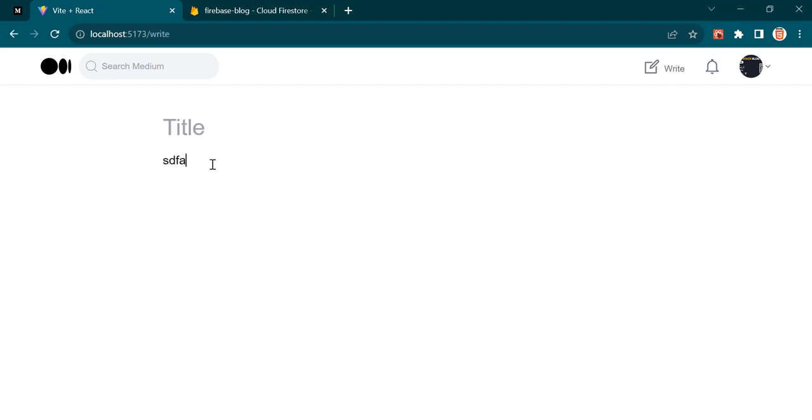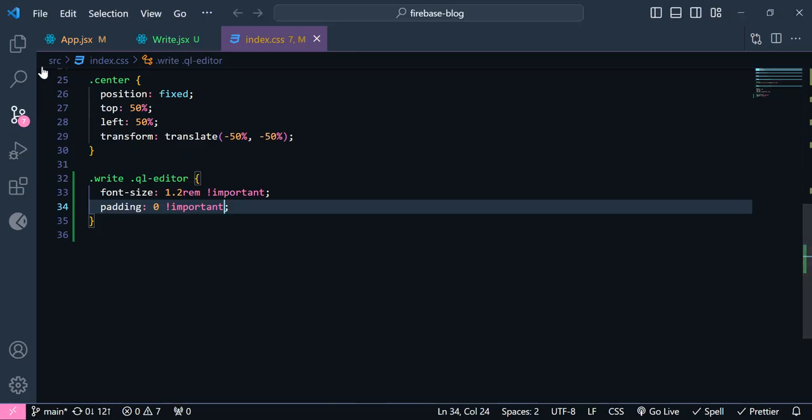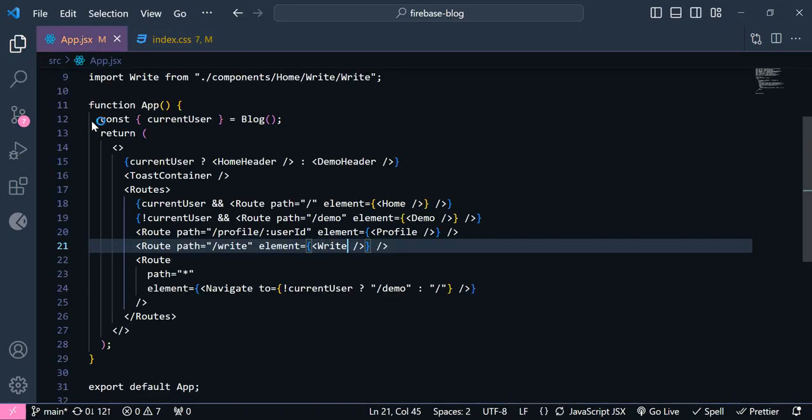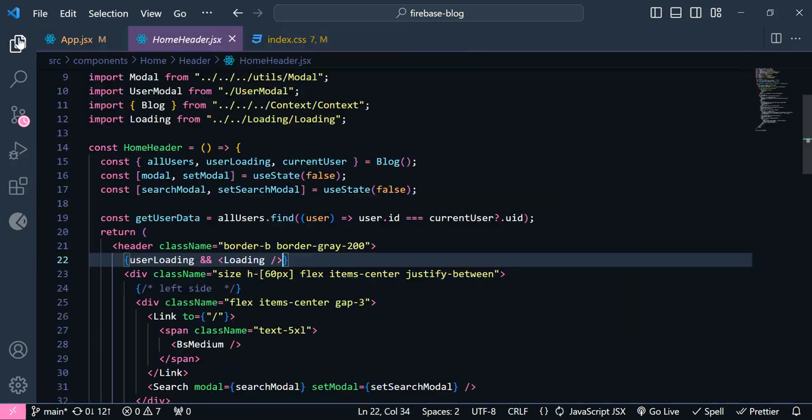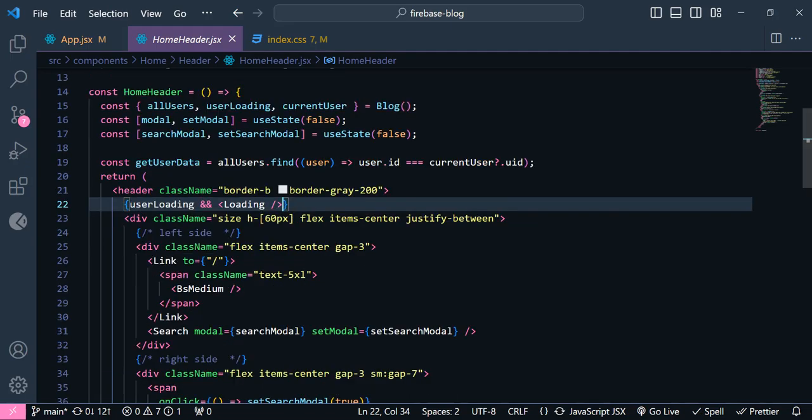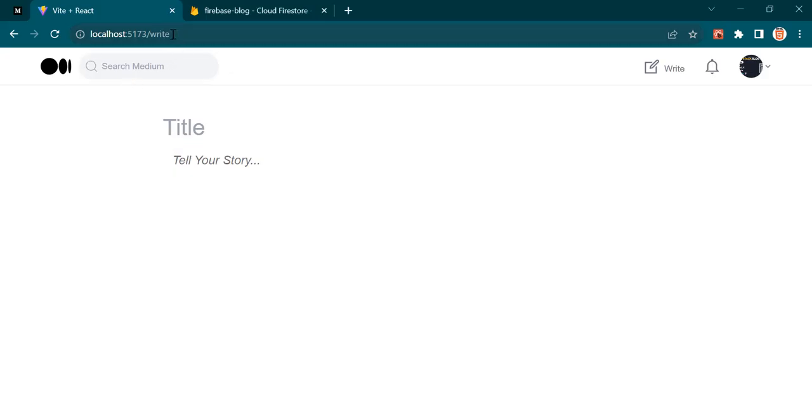As you can see, our font size is much bigger now. So if I navigate to the original website, as you can see, we have this button. So this button should be inside our header. Now let's implement it. So I'm going to open header from here, and it should be home header. Now inside here, when the user navigates to this route, I want to display this publish button. Otherwise, I want to display this write button.